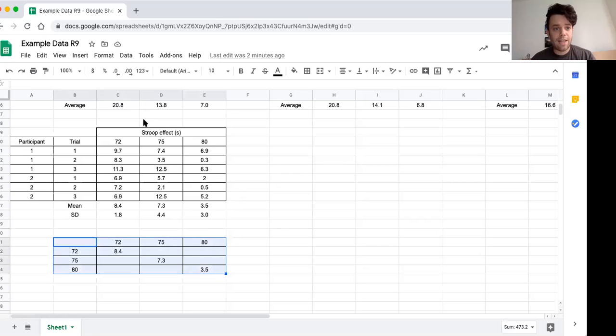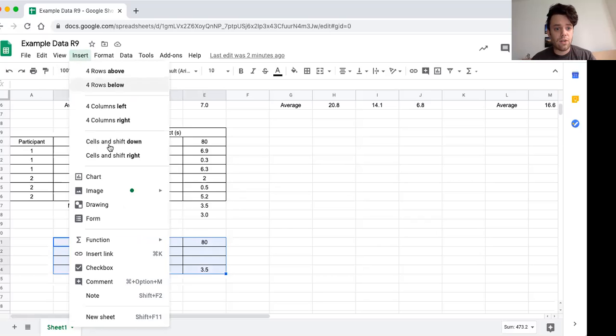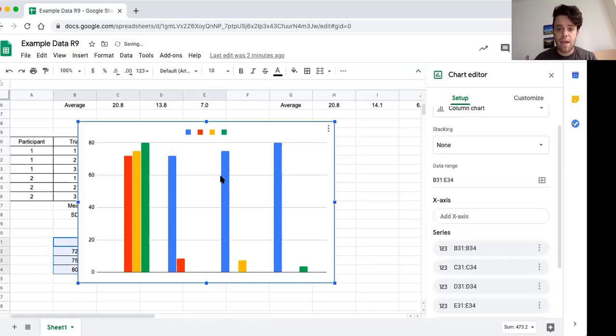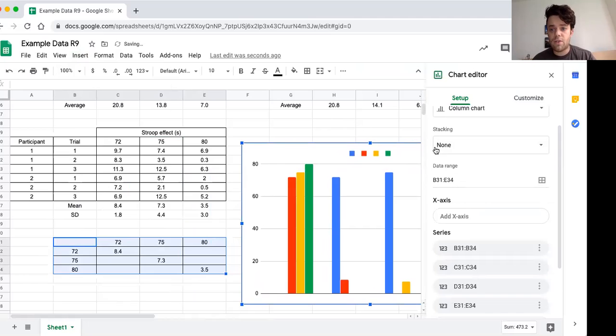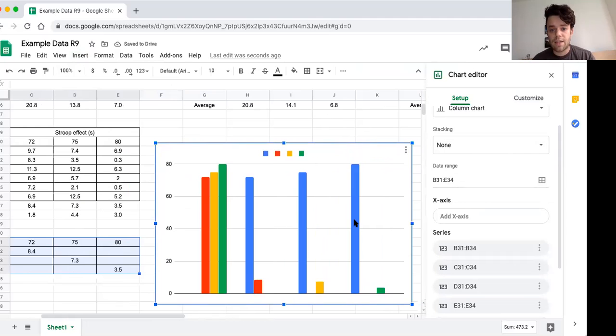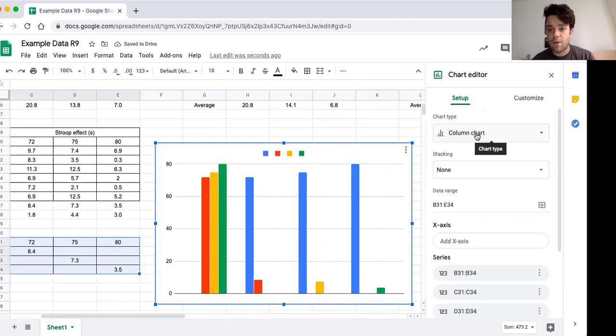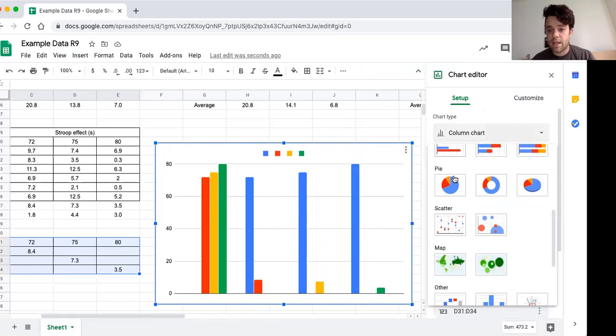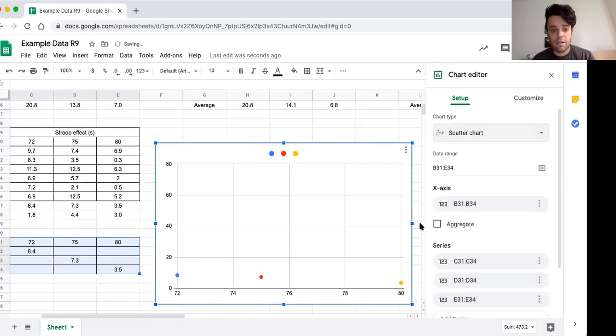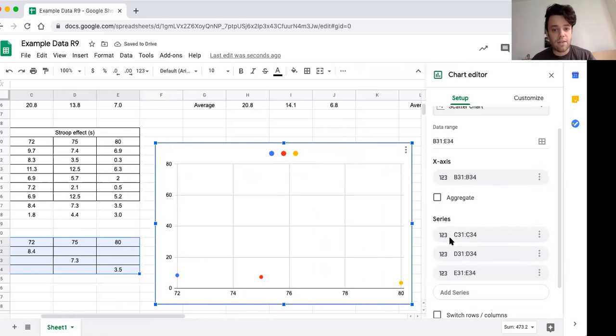And so I'm gonna select this and insert a chart, and it's going to automatically make a very ugly column chart that I don't want at all. This is confusing and meaningless. Well, it's not meaningless, but it's mostly confusing and not helpful. So under setup, I'm going to select not line. I'm going to select a scatter here. And already this is looking much better. There's 3 dots, right?